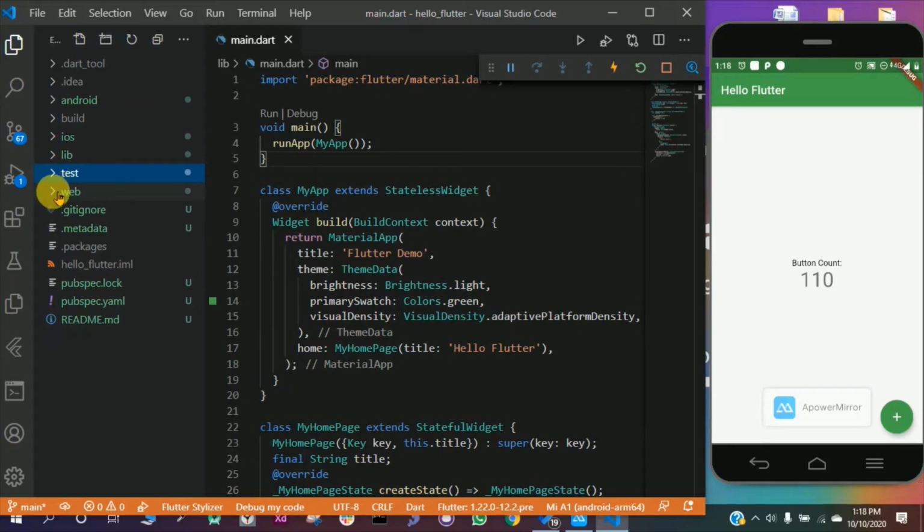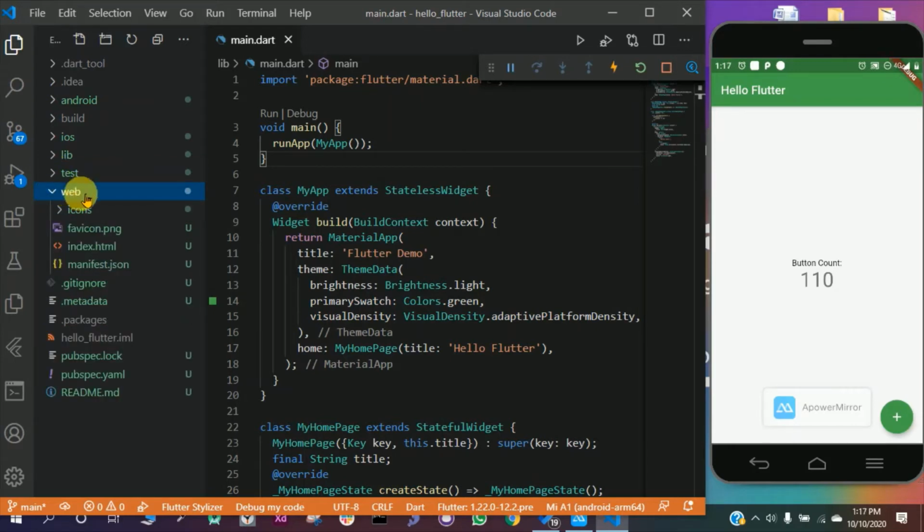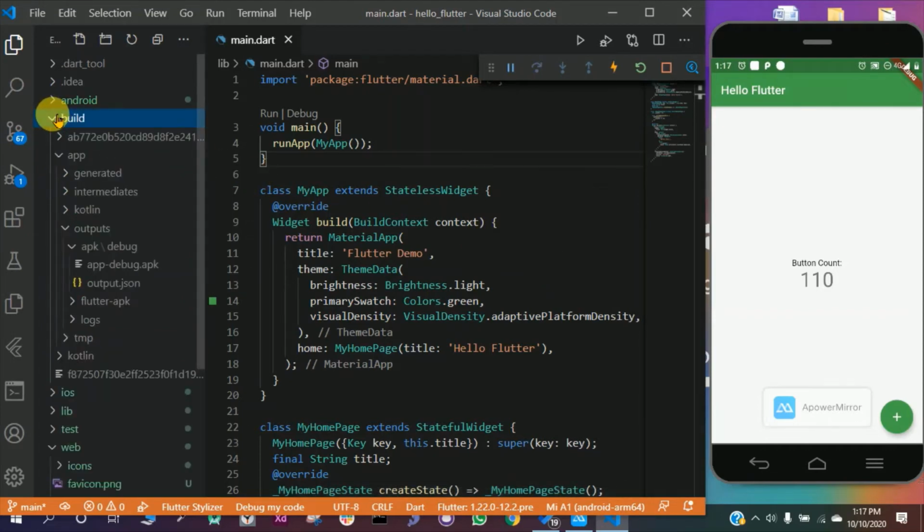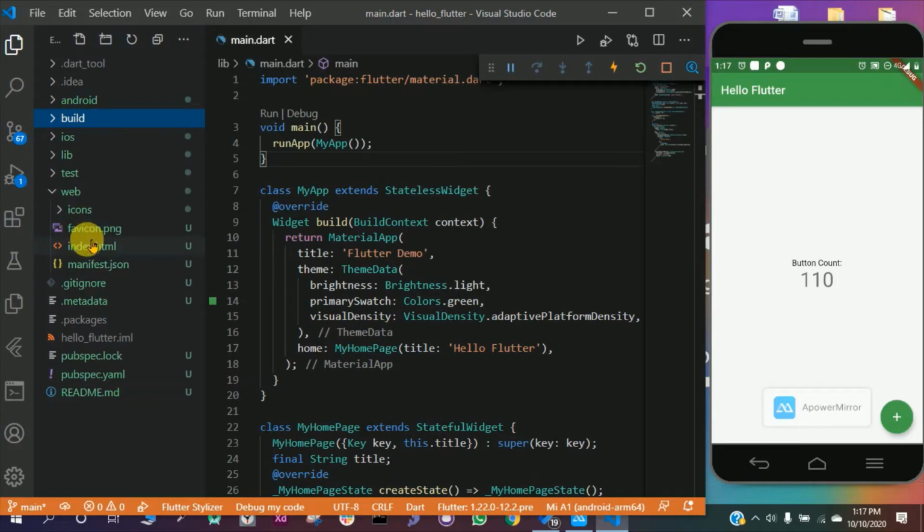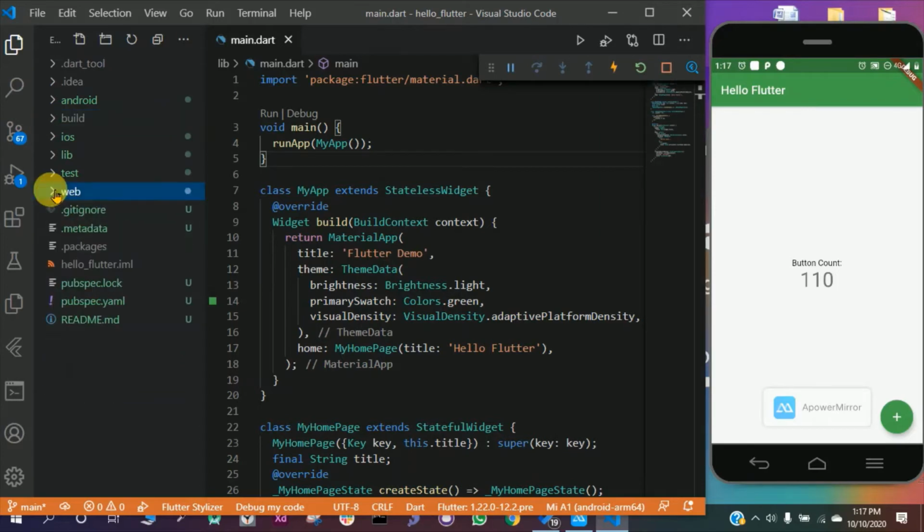Let's go next. We have a web folder. Flutter also supports web development. If we build the application for web, the files will go into the build directory, but the main files will stay in here, like icons, HTML files, and everything related to the web goes inside this web folder.